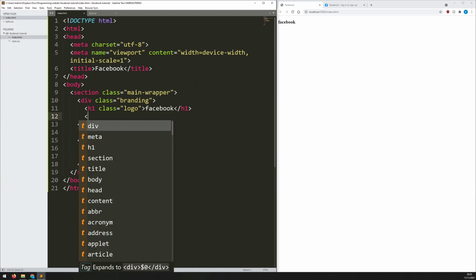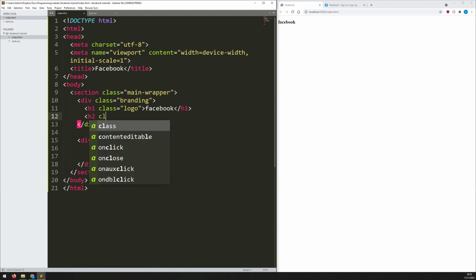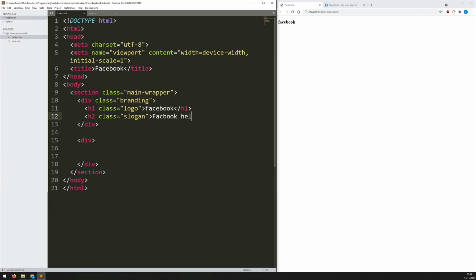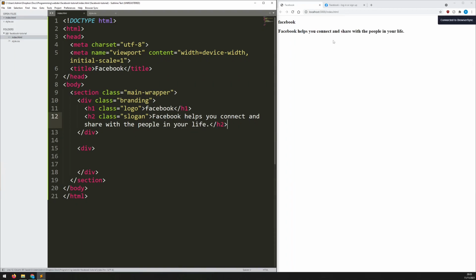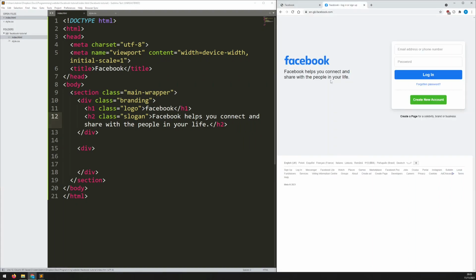And we want another one underneath. And I'm going to give this a H2. This is going to be the slogan. And the slogan is Facebook, whoops, I missed an E there. Facebook helps you connect and share with the people in your life. Close that out. And there we go. So that's pretty much it. In terms of HTML, that's the left-hand side done.